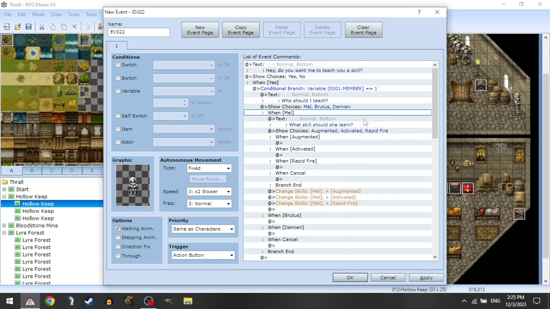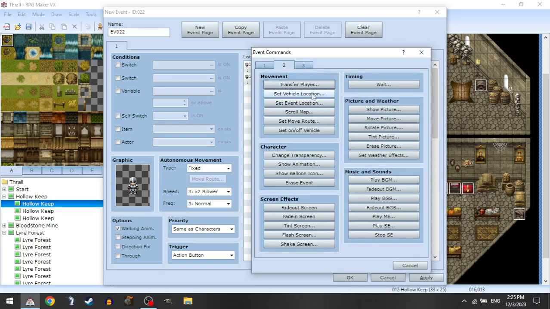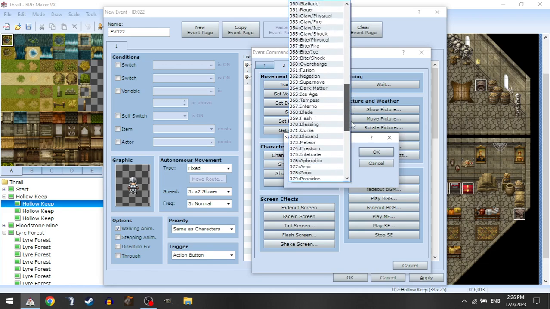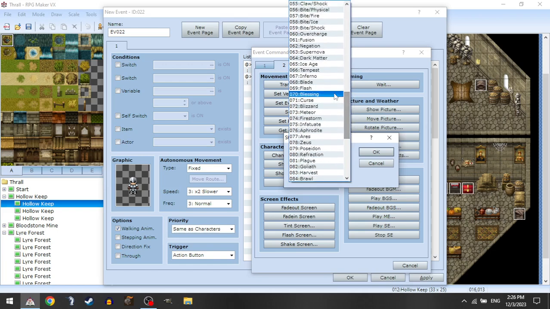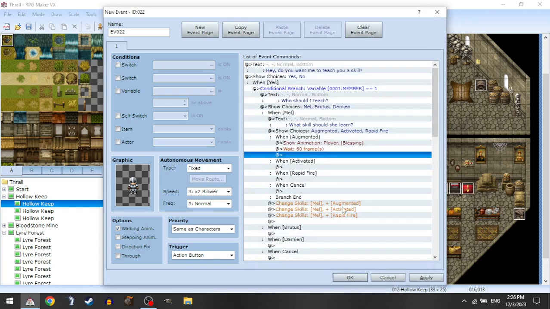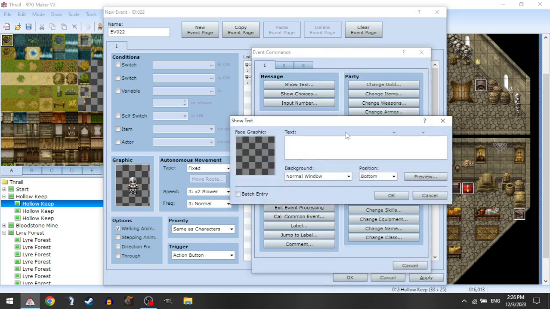Let's see, when a selection is made, we'll play an animation on the player. It doesn't really matter what the animation is, but we'll just do that. Wait 60 frames, teach the skill, and then say, done. Come see me if you want to learn another skill.